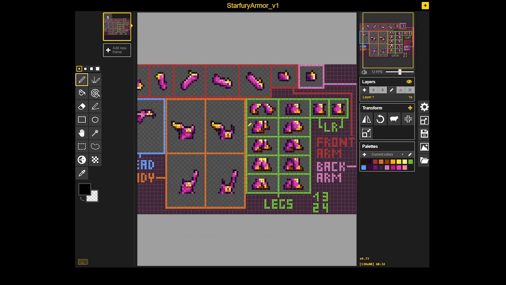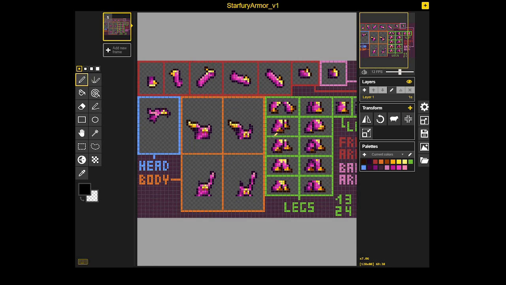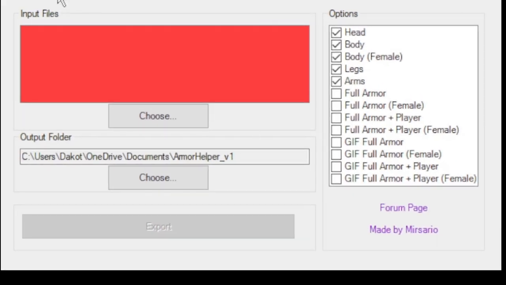So once you send this to Armor Helper, which I'll now pull up right about now. Okay, so the first thing you'll need is to open up armorhelper.exe like you do in any program. It will give you a set of options.